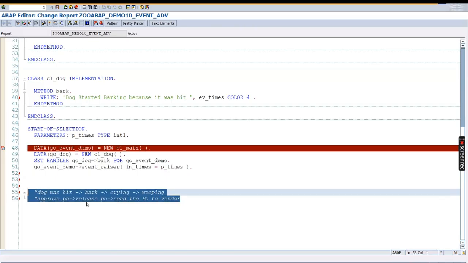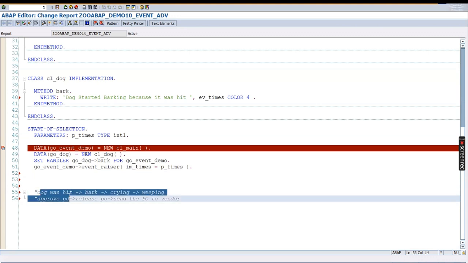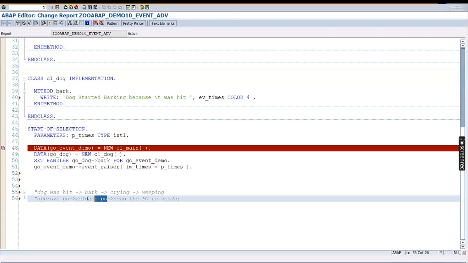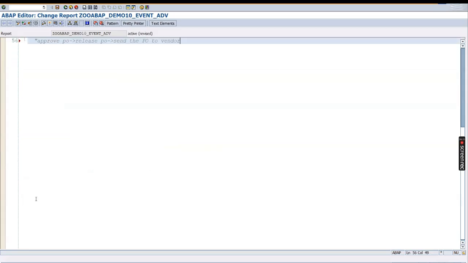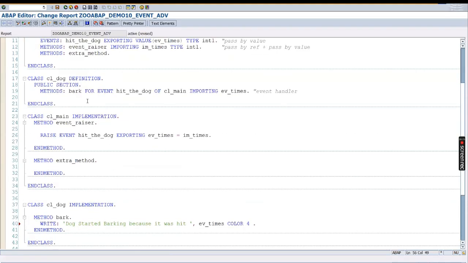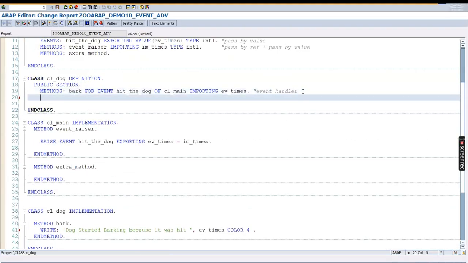So let us see how to achieve it. The way I'm going to achieve this with the dog is the same way you have to achieve this one also. Nothing more than this, just extra coding. Of course, a BAPI will have to be used for releasing the PO. For sending the email, again, you will have to use some utility class or function module. Fine. Now, the methods you have to define. Let's go and define the method.